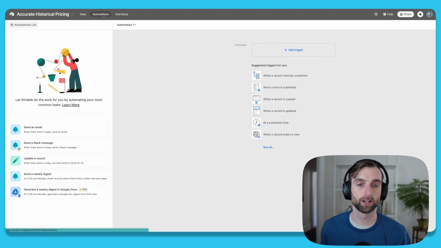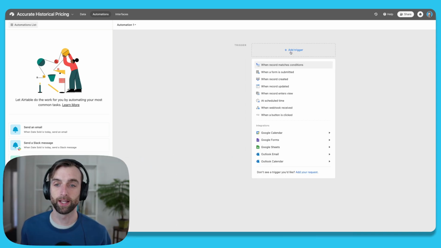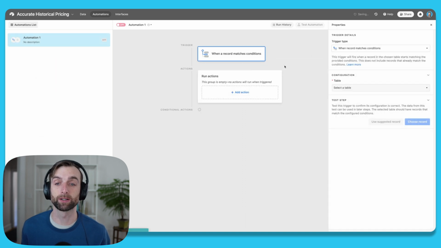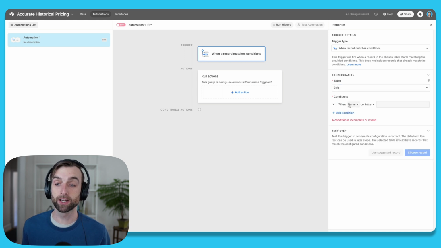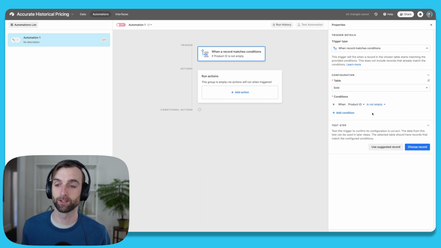So let's go into the automations here and we'll add a trigger. This trigger is going to be when a record matches certain conditions. Now we could say when a record is created, because every time we create a new sale, but the problem with that is that when you first create a record, it's just blank. And we need to have at least one piece of information, the product ID, in order for it to look up the current price. So I'm going to say when record matches conditions, and then we're looking in the sold table, and the condition is when the product ID is not empty. So anytime the product ID goes from empty to not empty, this is going to trigger.